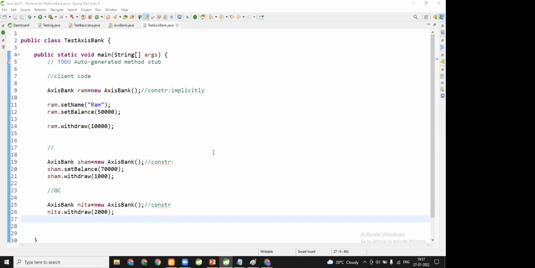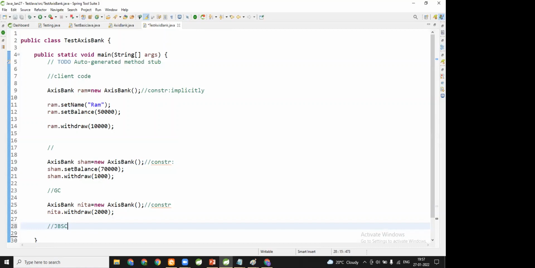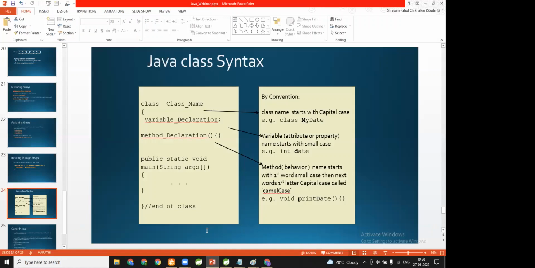The answer is yes. Furthermore, if my data is coming from the database, can I get this data from the database? Yes. JDBC, Java Database Connectivity, will help you do this. So many more things you can do here. Multi-threading you can do here. Lots of interesting things are there that you can do with the help of Java.